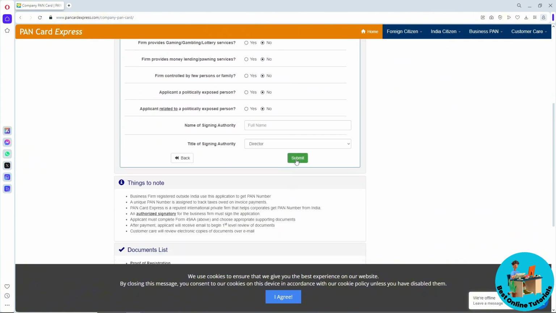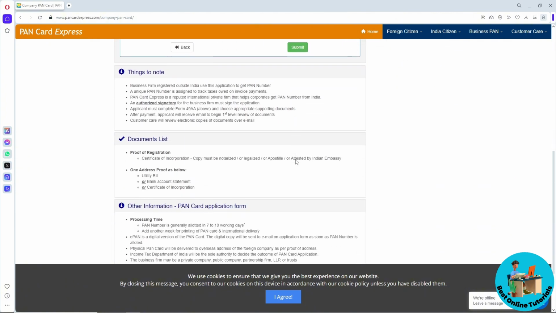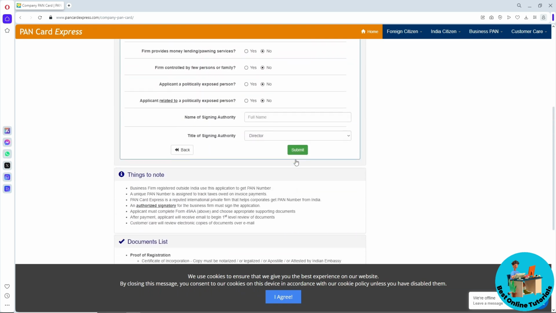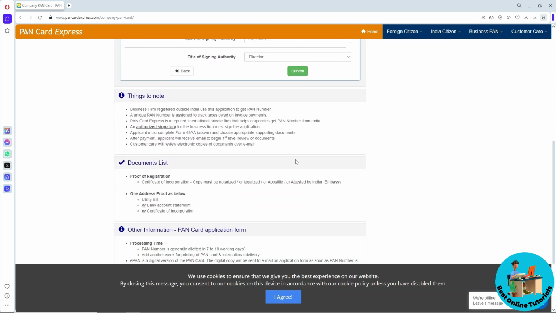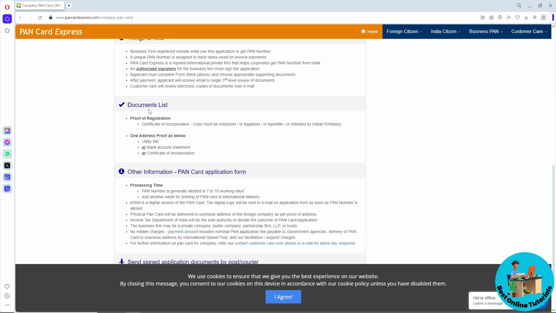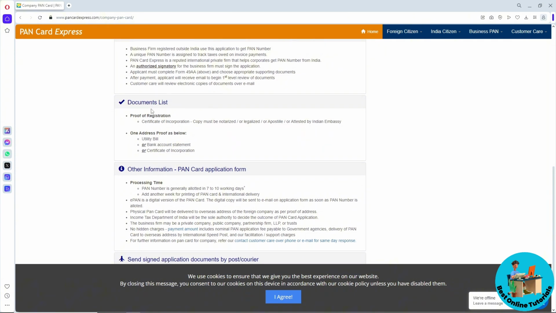Once you click on submit over here, guys, an email will be sent to you, and from there, you should be able to have a pre-filled PAN card application form. And as you can see down here, you should be able to see the things to note and the document list that are valid for this application.